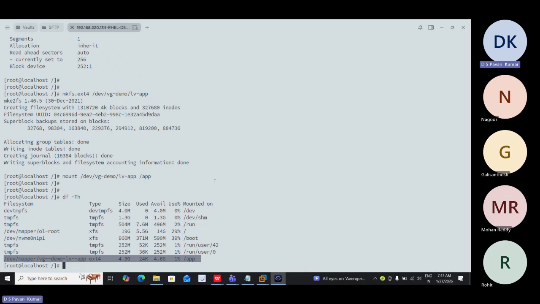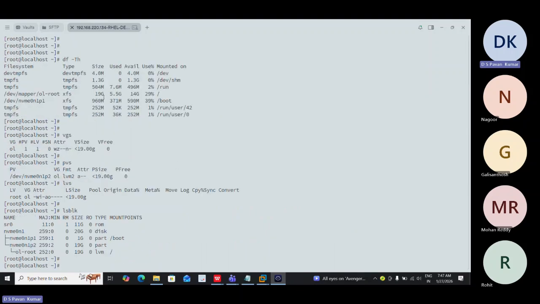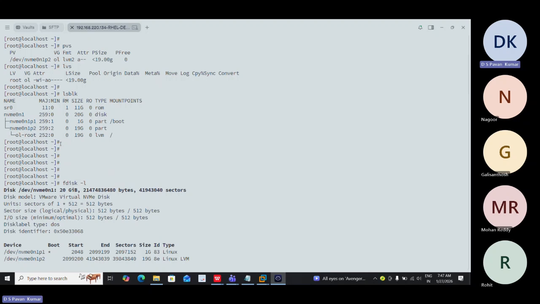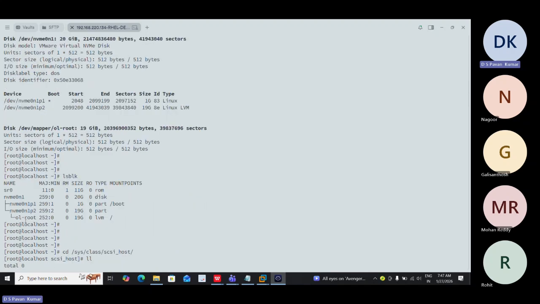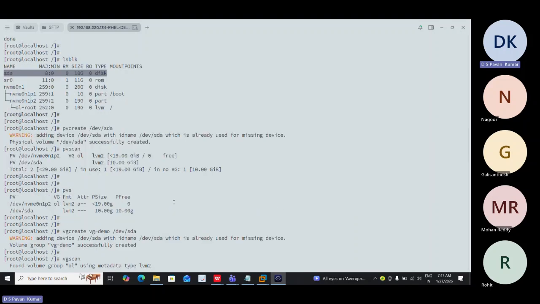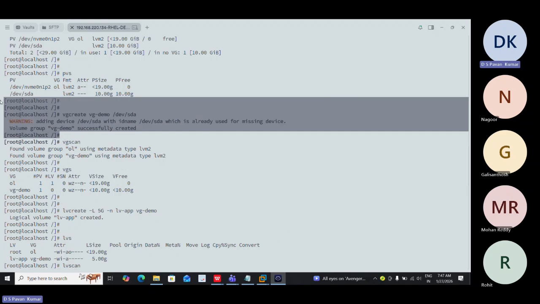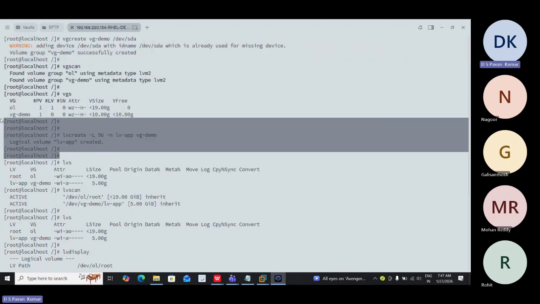Just to revise once again what exactly we did. First, we reviewed the client request and did the validation using the vgs and lvs commands. After that, we checked everything and requested the storage team. Once the storage was added, I needed to refresh it. Once I refreshed, I was able to see that sda is attached. On top of that, I created a PV, a VG, and an LV.